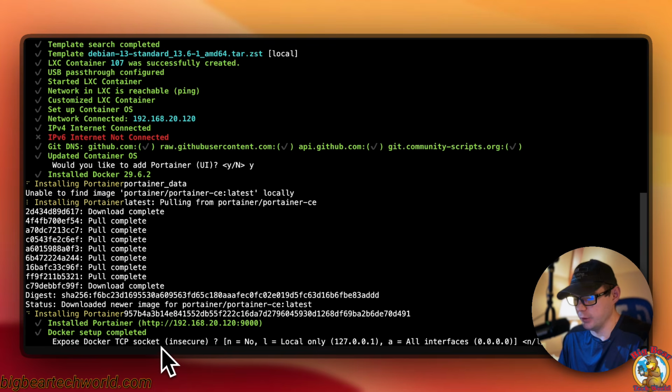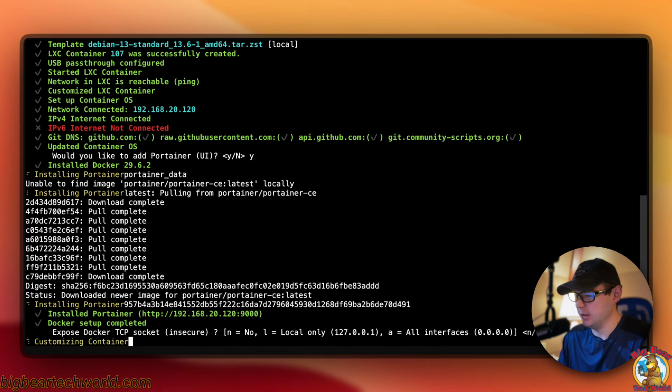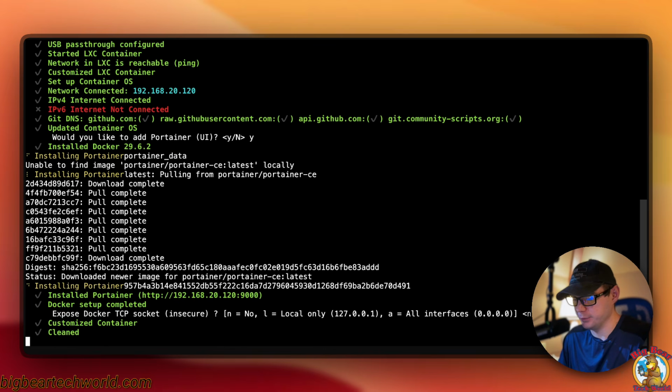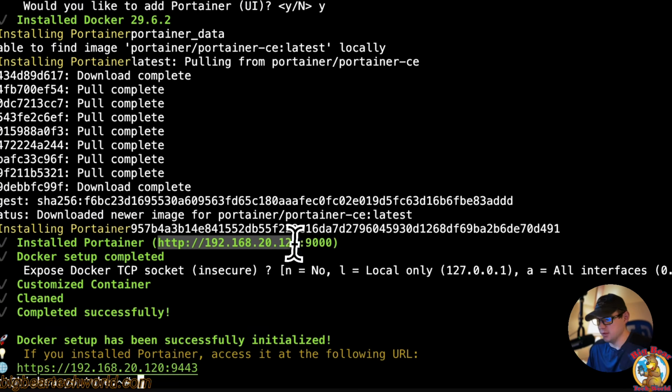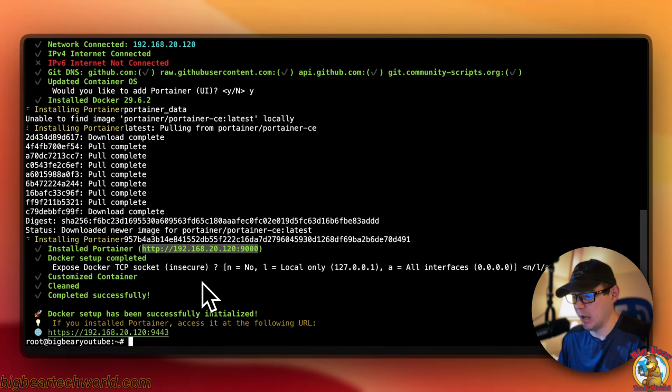So now we got another question. Do you want to expose the Docker TCP socket? You can just say no to this, but if you have specific reasons, you should know what you're doing on exposing the Docker TCP socket. So I'm going to say no to this, and then enter or return. So now it's set up and running. So you can go to this IP and port right here, and you can copy and paste it in your browser.